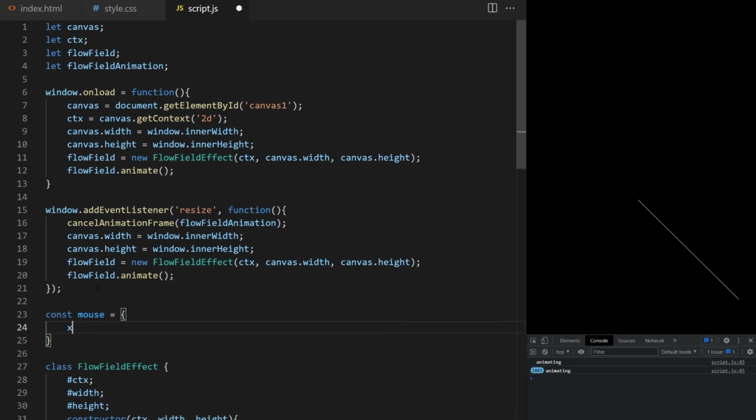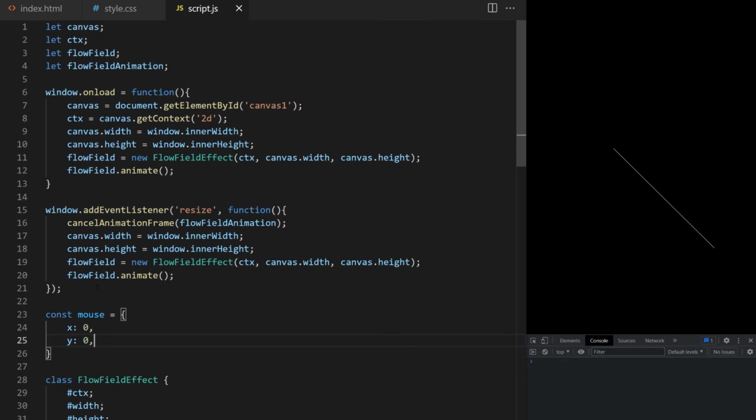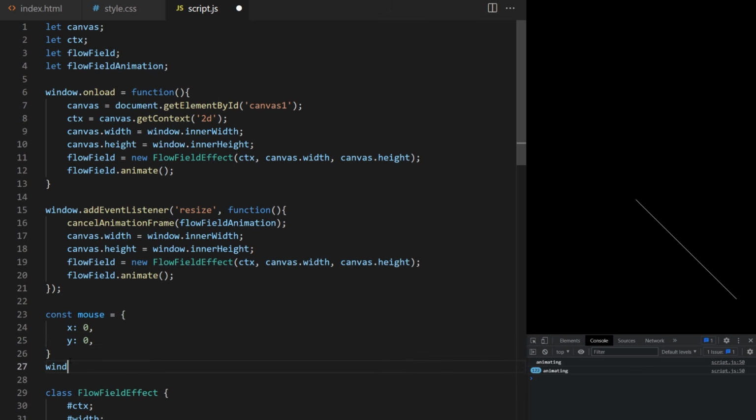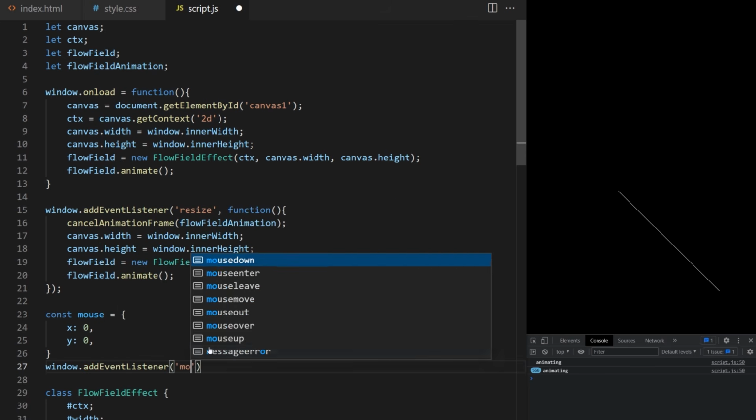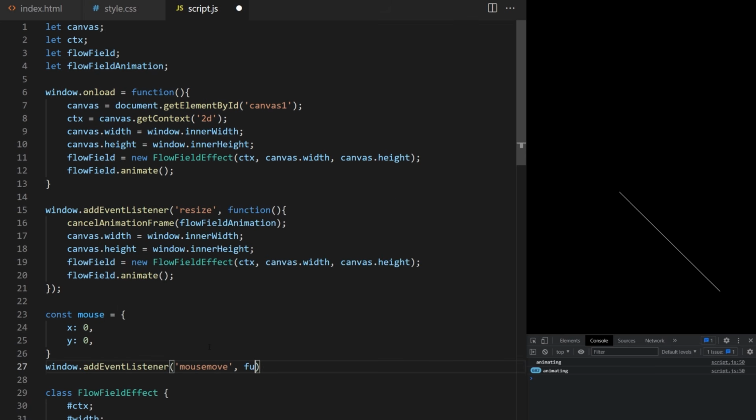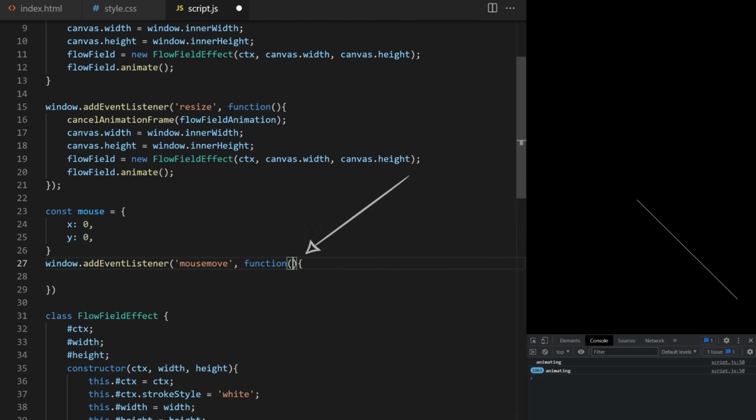I create a constant variable called mouse, and I set it equal to JavaScript object. This object will have x and y properties, which will represent current mouse coordinates. First, I set them to 0. I create a Mousemove event listener. Event listeners have access to a special built-in event object. It's auto-generated every time the event fires, and we can access it by giving it a variable name here. I will call it, for example, e.